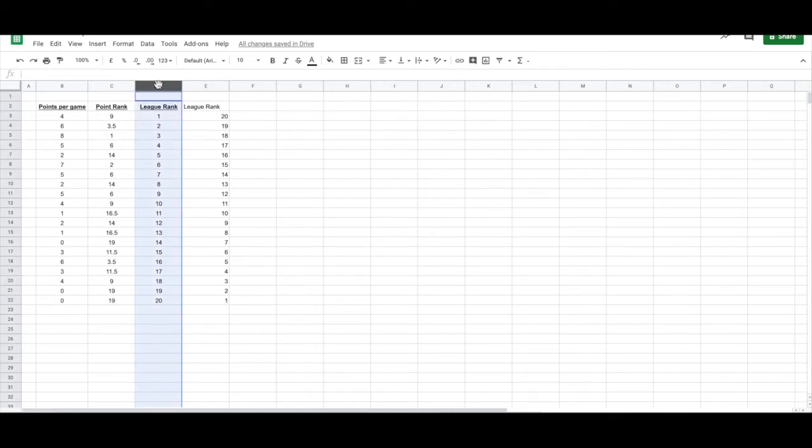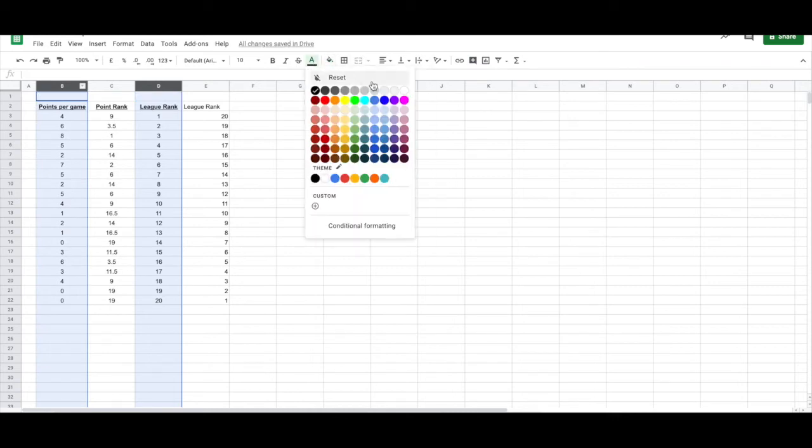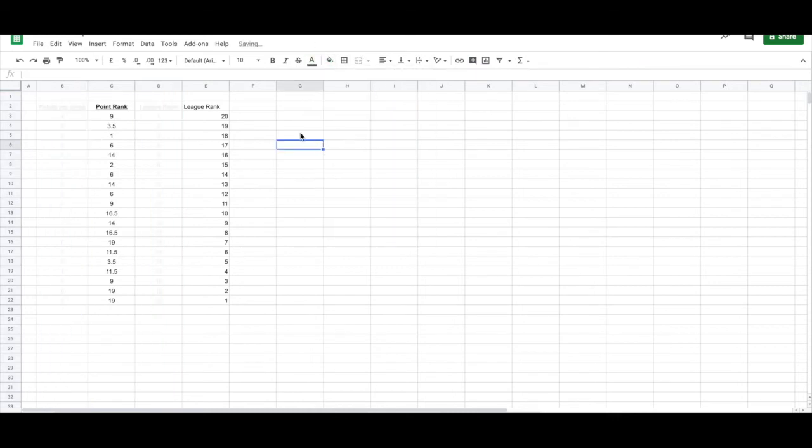We now don't really need these ones at all, so we can get rid of these two columns. I'm just going to grey those ones out. The next step is to find the difference between the ranks. So we're now going to have to add a new column to find the difference. We've got the point rank and the league rank, and we're now going to find the difference between them.